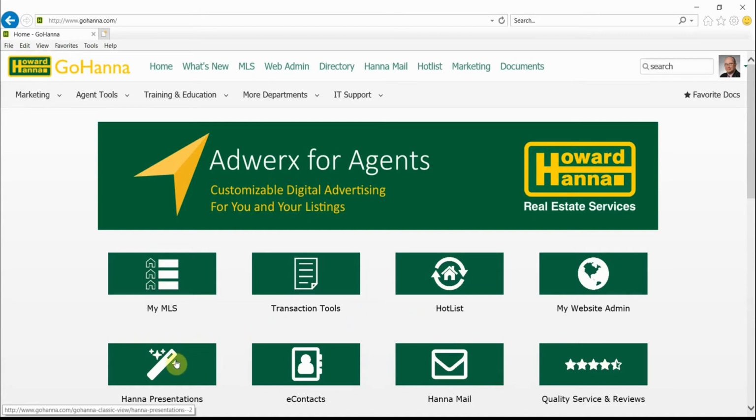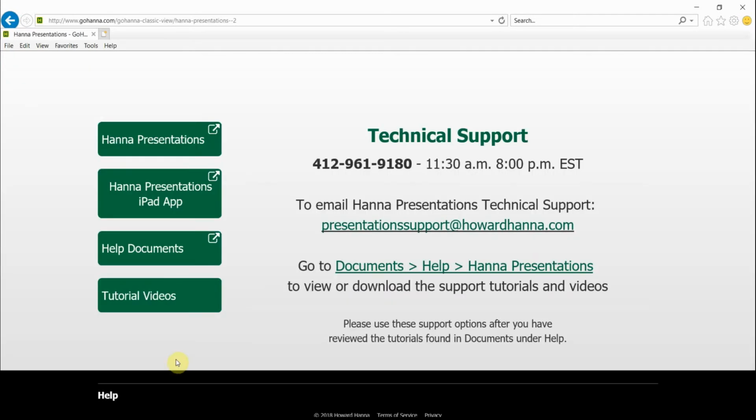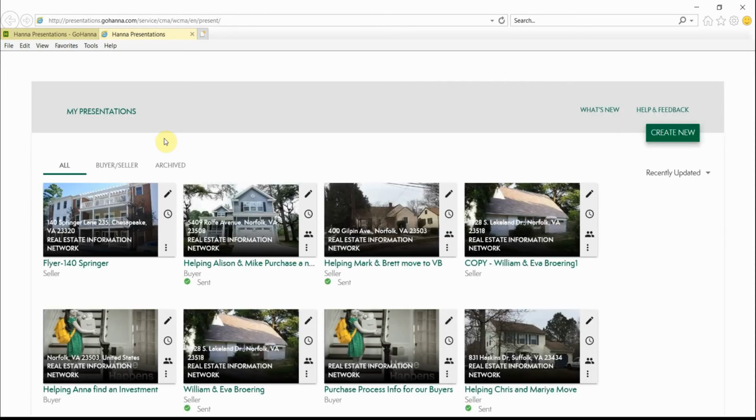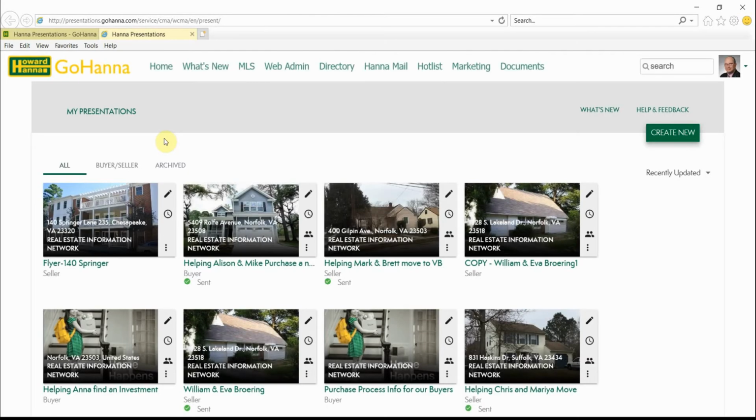Then we're going to go down here to the lower left-hand corner and click HannaP Presentations. Once it opens, we again click on the HannaP Presentations. And we let your dashboard build. Now, we'll take a moment here.